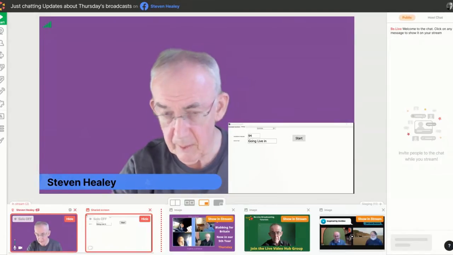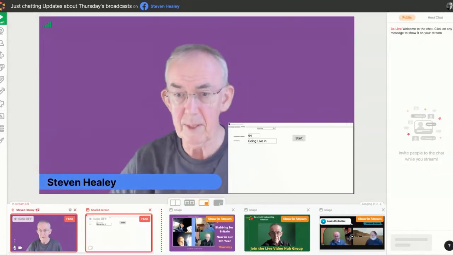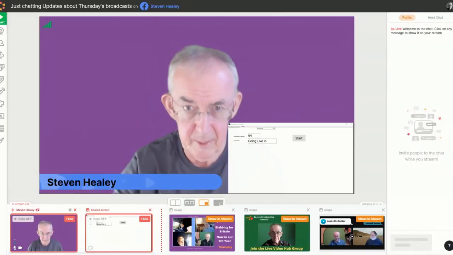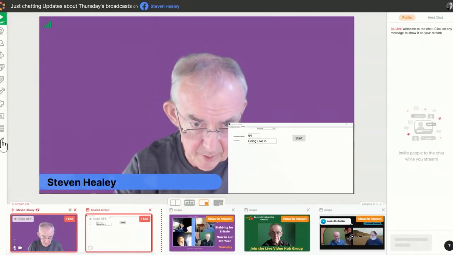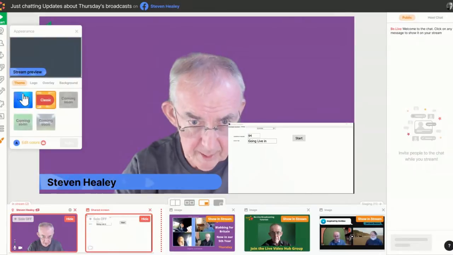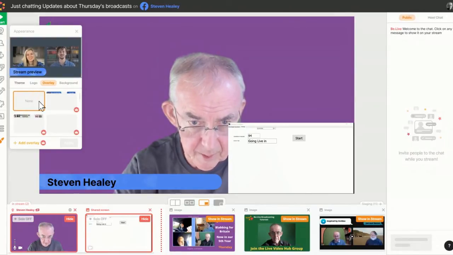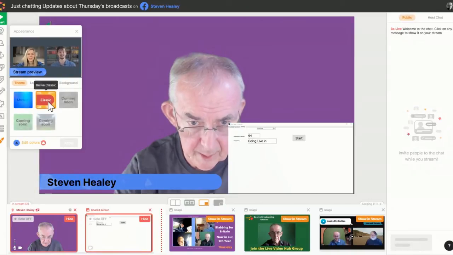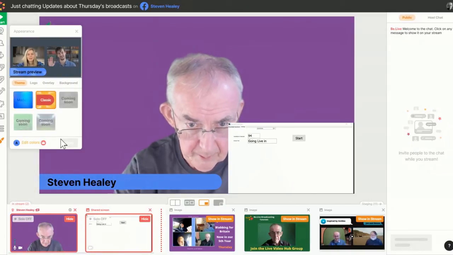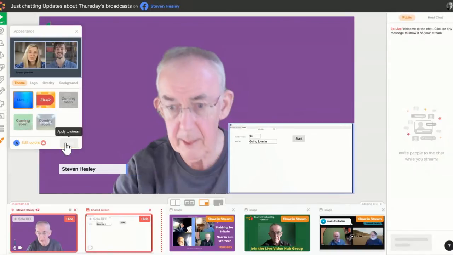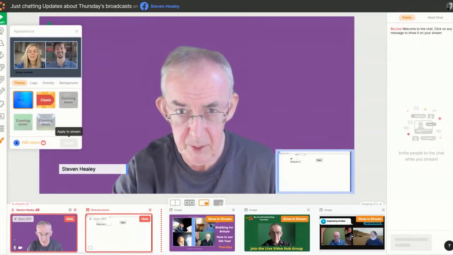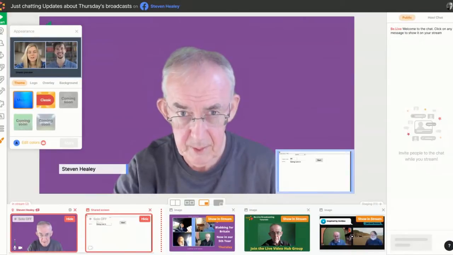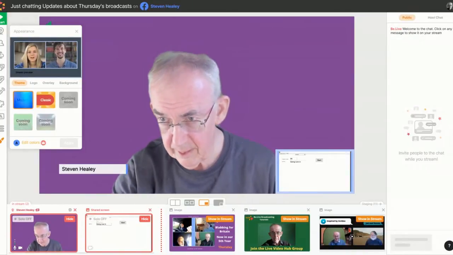This is the BeLive Studio 2 system that I'm using, and I'm going to make one more tweak, if I may. I'm just going to change the theme to a classic theme or the modern theme, and press apply, and that will decrease the size of the picture-in-picture, which is what I want.